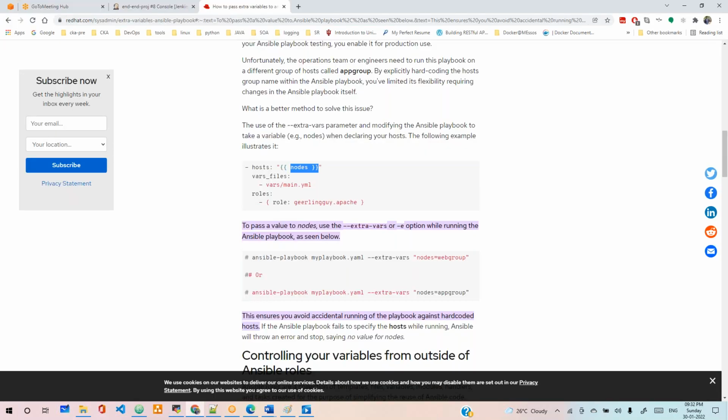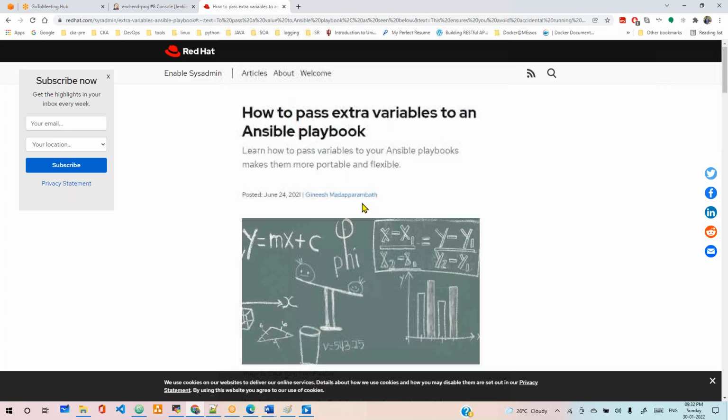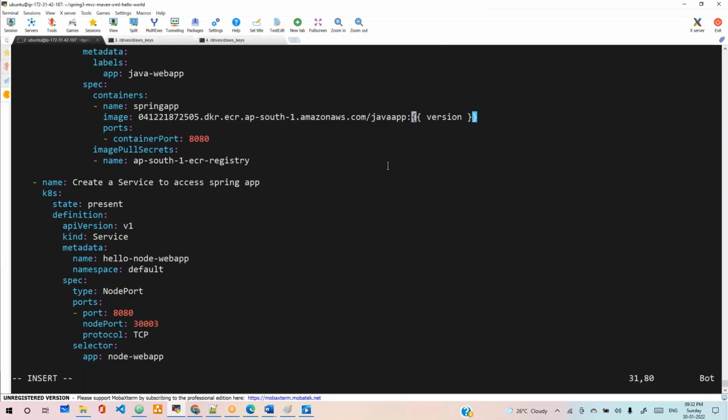Let's see. That build number will pass there. Whatever the build number is, that build number will override to here. The node version number equals the build number, using this extra vars. Okay. Previously we just explained it simply. Now let's try this right now.